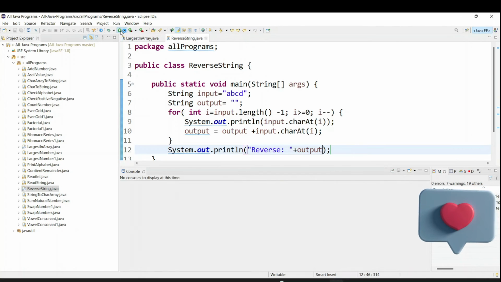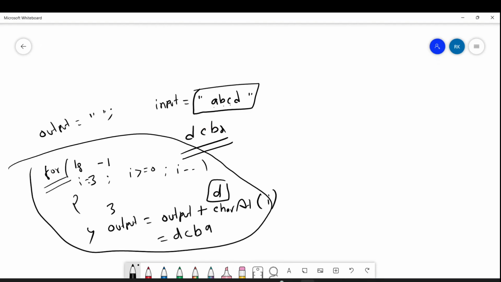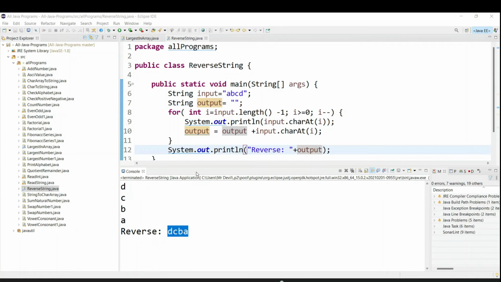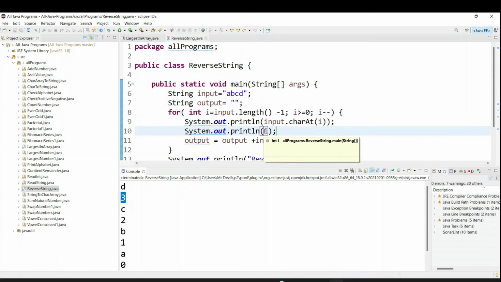Now I'm going to run this one. You can see DCBA, DCBA, right? So you can understand how it is working. If you still have doubt, what you can do is come and again type System.out.println and just try to print the value of i. So you will get more idea. You can see, right? This is the 3. If you are still confused, just append with some symbol so you can easily differentiate.